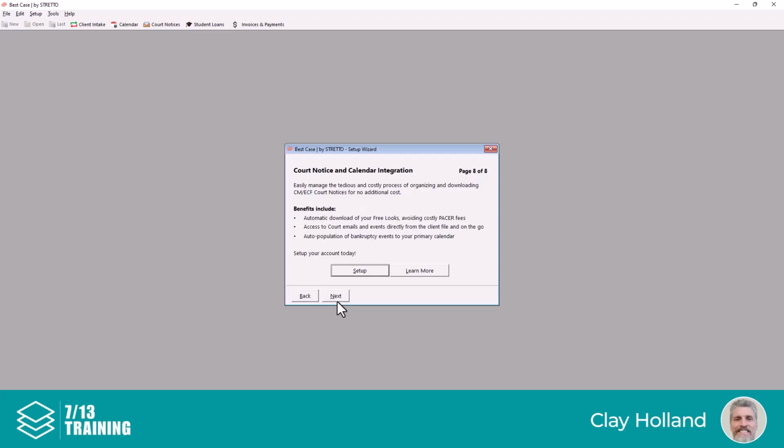And next we have the court notice and calendar integration, which allows you to easily manage the tedious and costly process of organizing and downloading your ECF court notices at no additional cost. Now this relates a lot to PACER, as you'll see in the first benefit here, the PACER fees. PACER being the public access to court electronic records that allows you to see bankruptcy petitions that have been filed with the court and see all of the items and actions that have occurred in that case.